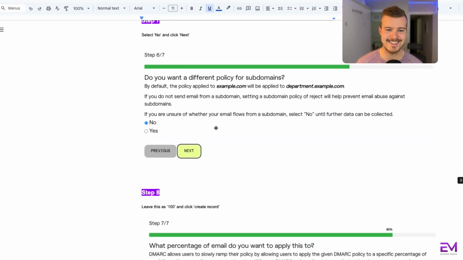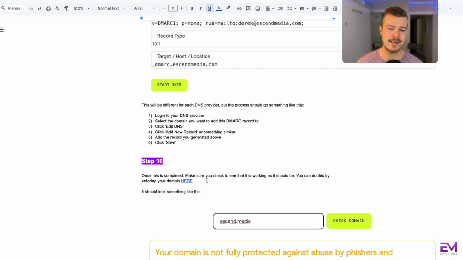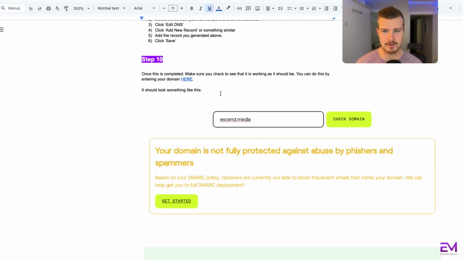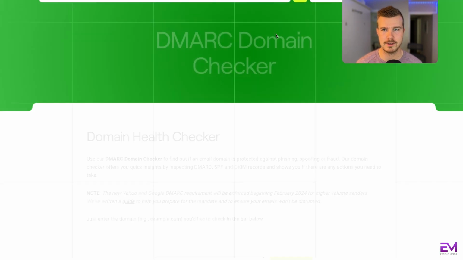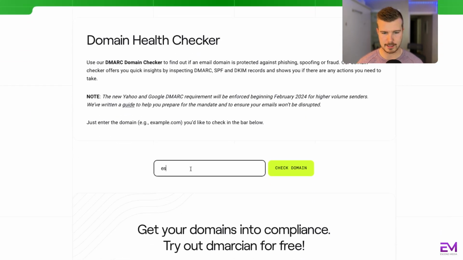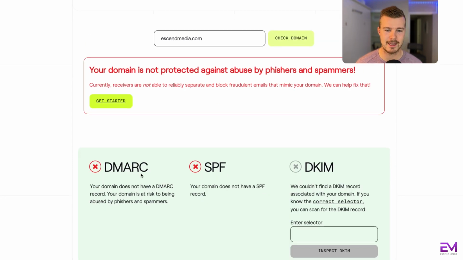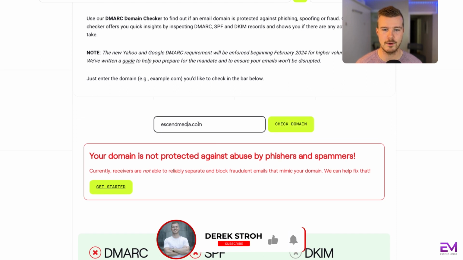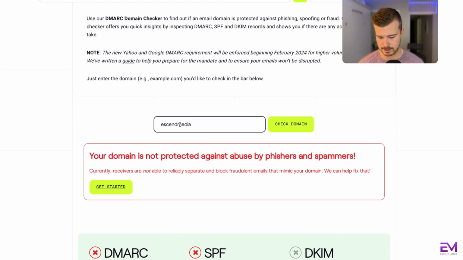Now, once you've got it set up, what you need to do is check and make sure that it's actually completed. What you can do is enter your domain here. So this is actually the same tool. You can enter the domain here, click check domain. What it's saying is this one is not protected yet because we have not set that up yet. Now I'll show you how it should look. So it should look something like this.